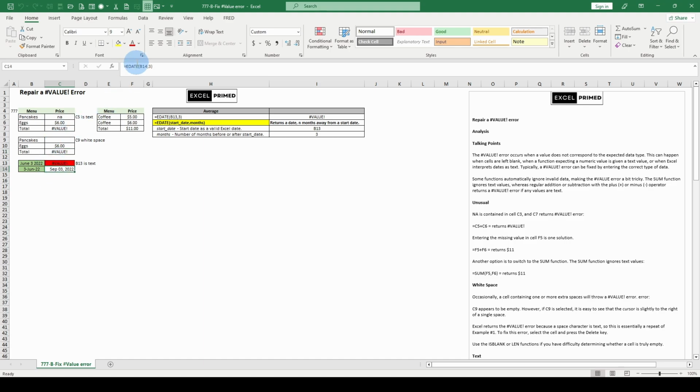Here, we have EDATE, and we're going B14 to 3. B14, EDATE, B13, 3. Okay, B13 is a text. See that? You're going to get that value error. What are you going to do? You fix it. Here's the correction.